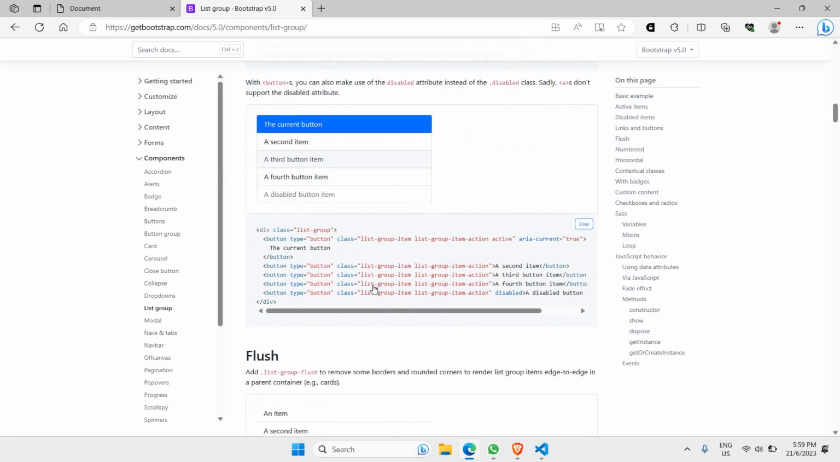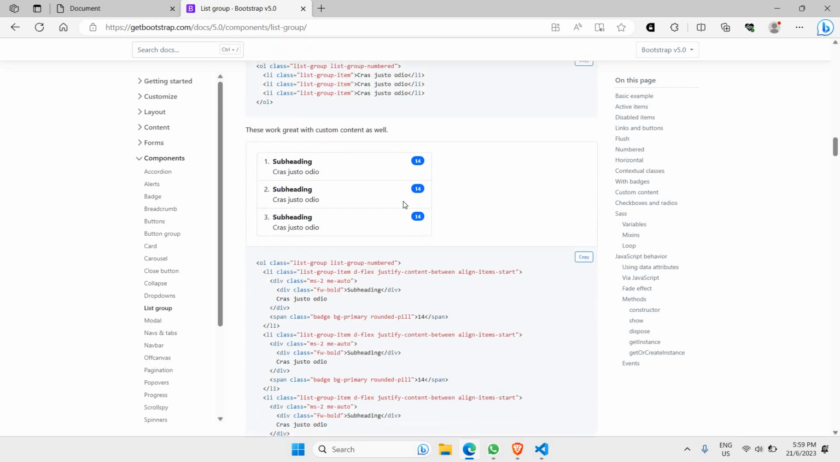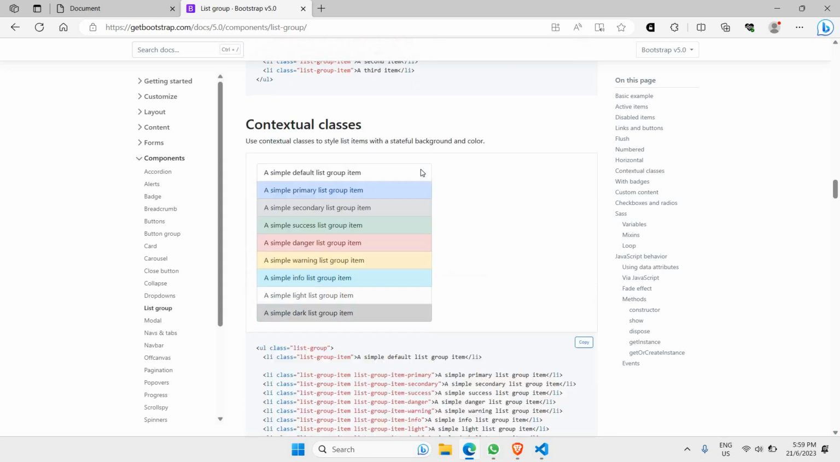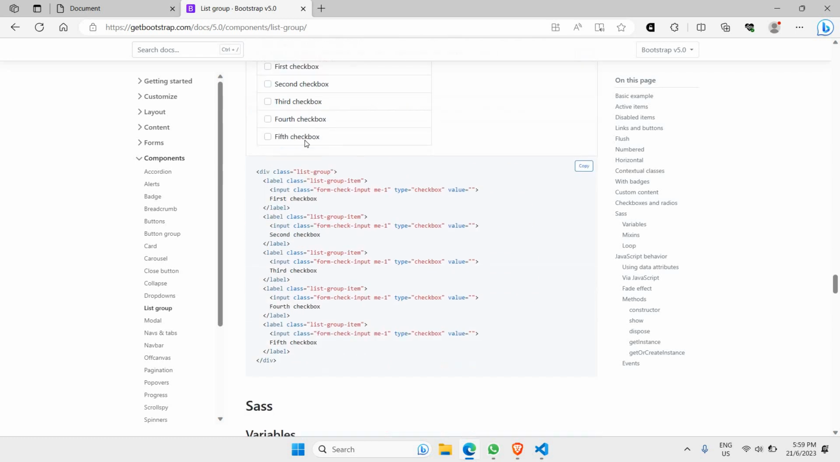And yeah, as you know, there are many ways to make it like this, where we are able to add numbers. And you also happen to have this, you can add something like a badge like this. And yeah, there are many ways you are able to customize this particular list group items where we are able to add it into our website.